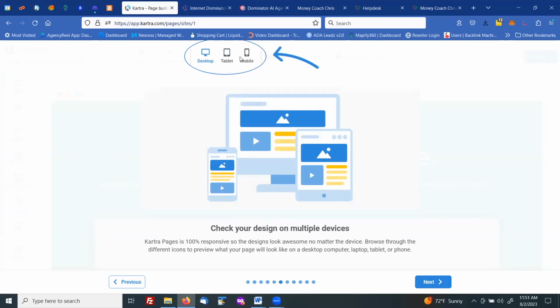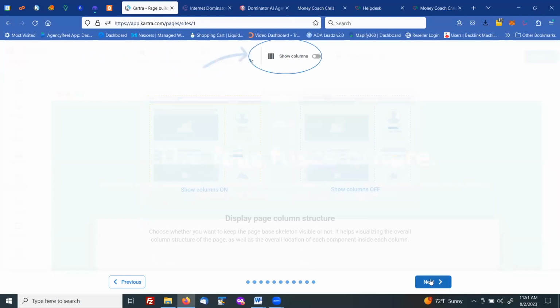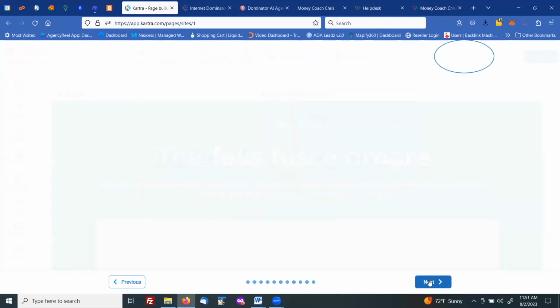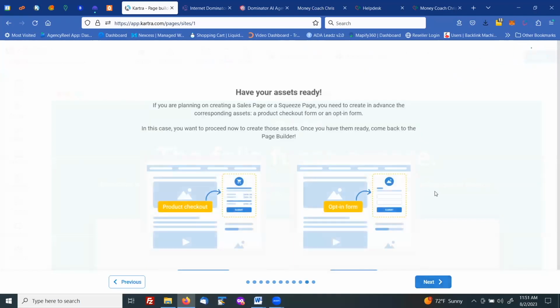And then up top, you can actually check. Kartra automatically builds your site, all of your pages for desktop, tablet, and mobile. And up here, it gives you the ability to click on them to see what it's going to look like. And if it doesn't look right in the mobile, you can change it. You can edit it. So you can totally dial in your campaign. And then columns and components, that's a really important thing. I'll cover that when we get into editing. Show columns, you can actually see the columns versus off and on. And the main menu. So we will cover all of that stuff.